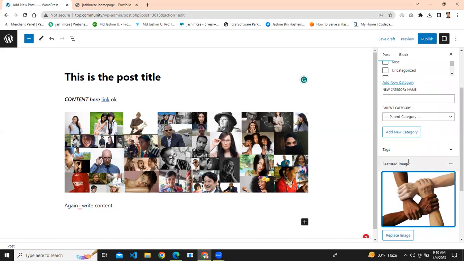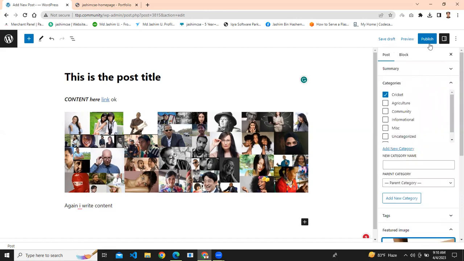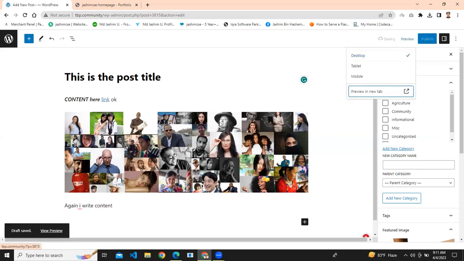Now I save draft, not publish. If I publish, then it will show and it will rank. So firstly, I do not publish. Save draft, then preview in a new tab. This post should display here.